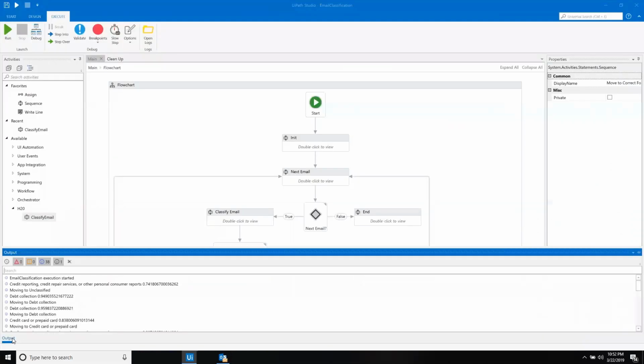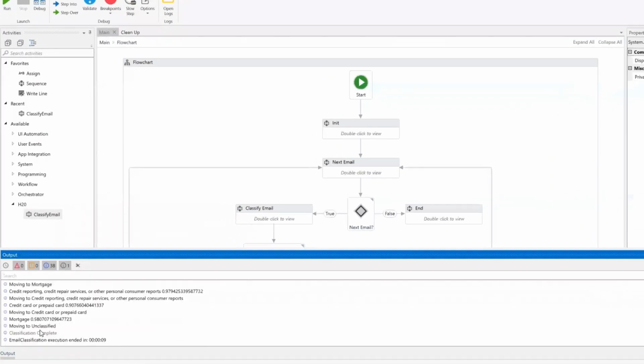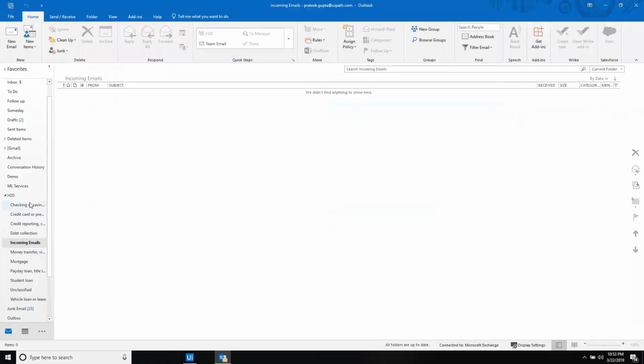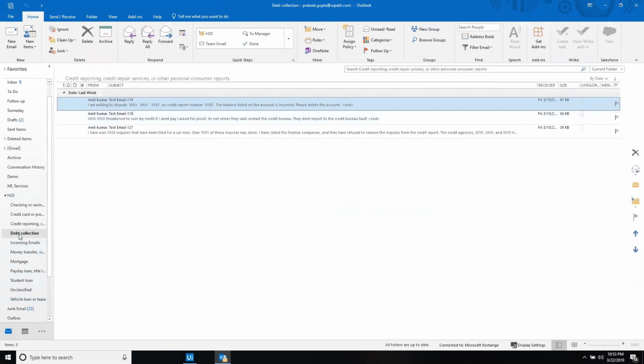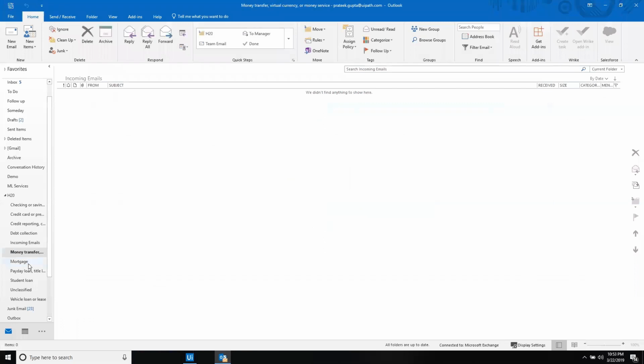It took about 9 seconds to classify 17 emails. In addition, the robot has captured a log that shows how long it took for each email, the destination the email was sent to, and the confidence level for the decision. Taking a quick look at each of the destination folders, we can see the emails that have been moved and classified: requests for checking accounts, credit cards, mortgages, and more.